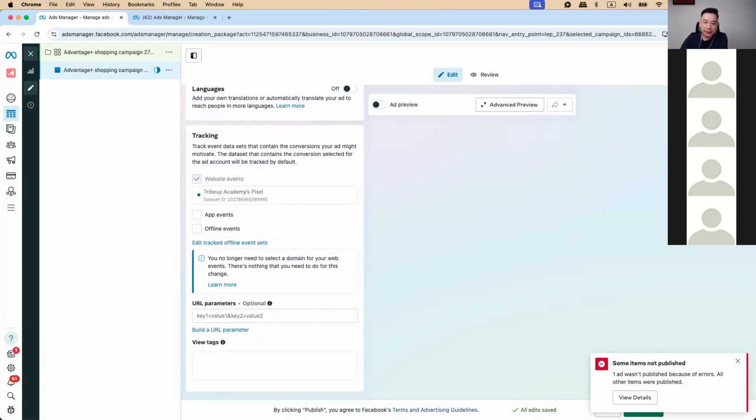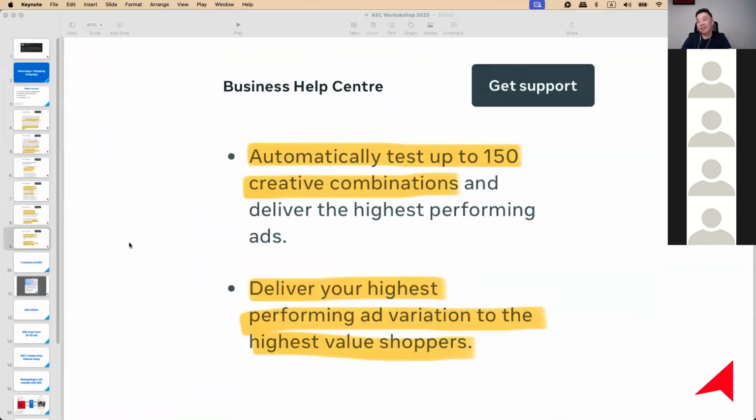And basically, what are the things that you can do over here? As you can see, Advantage Plus shopping campaign is very, very simple, not complex and not complicated. In fact, sometimes I would say it's too simple and it takes away way too many so-called controls in the campaign setup. So that's the Advantage Plus.